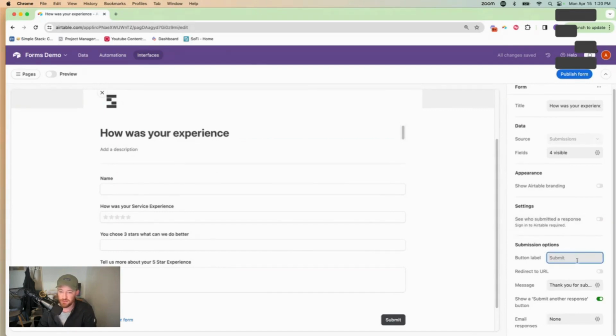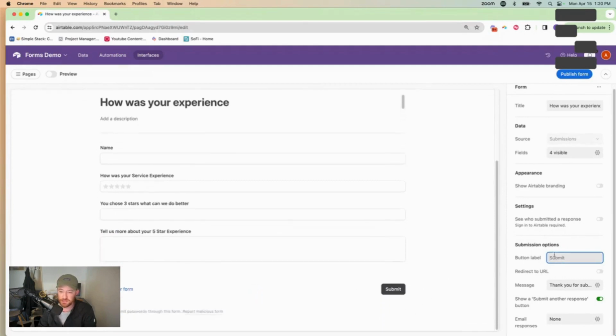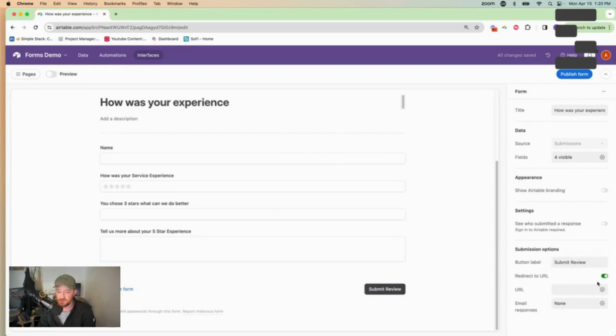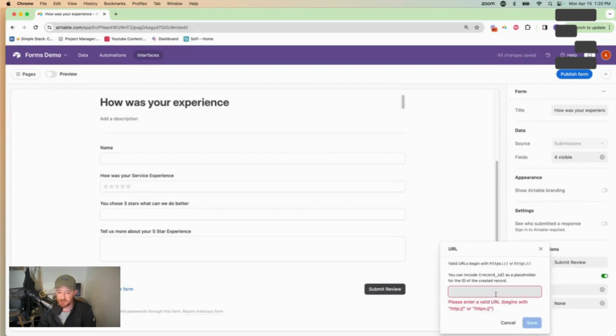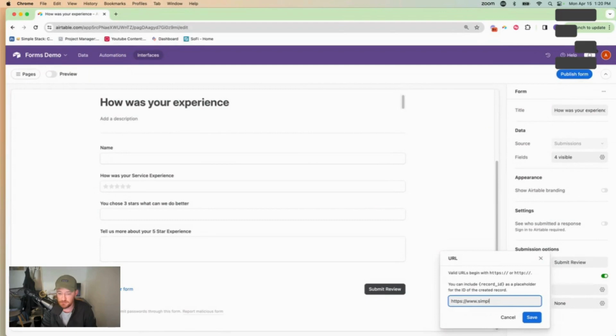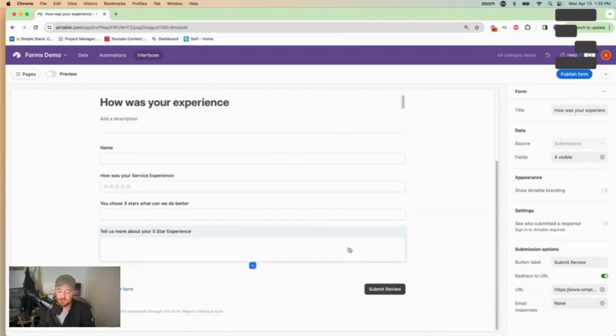We can rename the submission button. I think submit is good, but maybe we want to make it submit review. Okay. We could decide to redirect to a URL. So maybe we want to redirect to the Simple Stack website. I'm going to go ahead and do that right now. Okay. So once someone's finished doing the review, they will be redirected to the Simple Stack website.